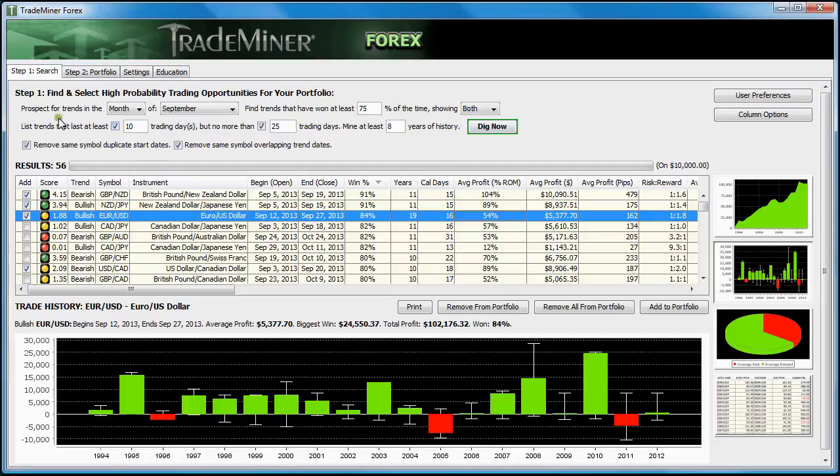And so what I'll do is I'll come in here and I'll come to step one. I'll prospect for trades in the month of, and let's say that we want to look in November, and we want trades finally, and I'll turn this down pretty low on the Forex market. I'll turn it down to about 75. I'll do both longs and shorts, and then I'll list trades that last at least, and I'll put in here one trading day, and I'll put in here 5 trading days. Okay, so it's a week's time frame. Now this has to be 2 because you can't do just one. So list trades that last at least 2 trading days, but no more than 5 trading days. And mine at least, I'm going to go back just about 8 years of history. And I'm going to turn off the remove duplicate symbols and the overlapping trade dates.